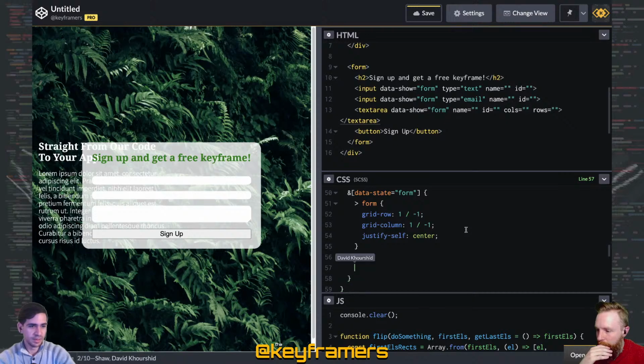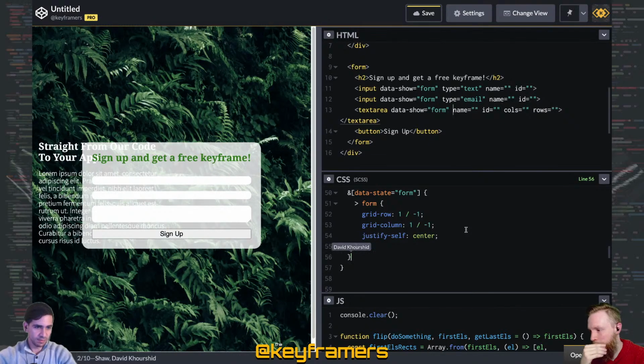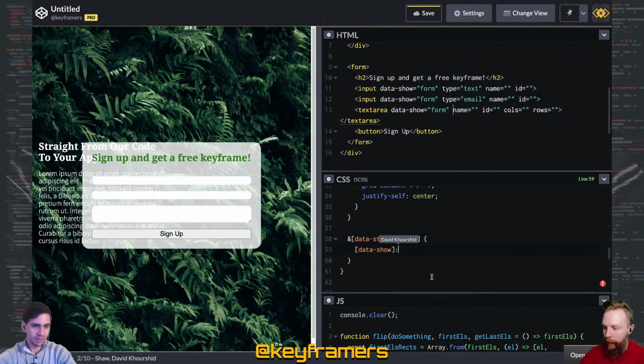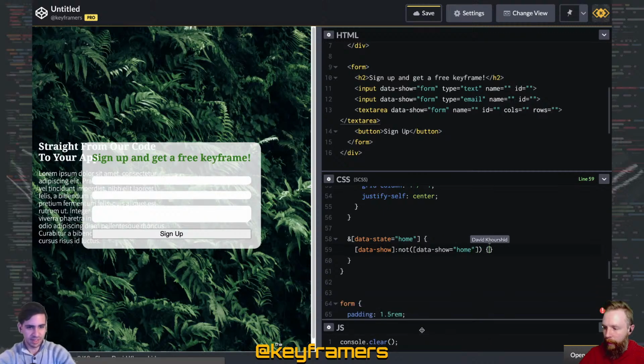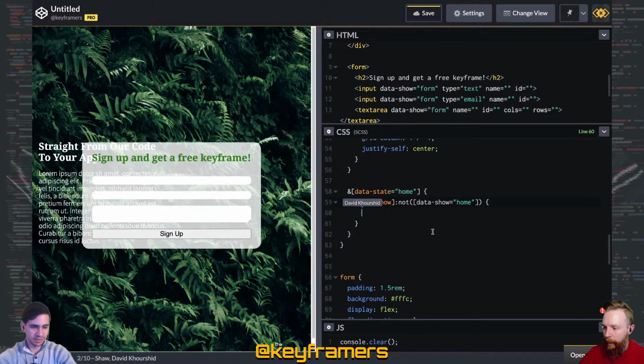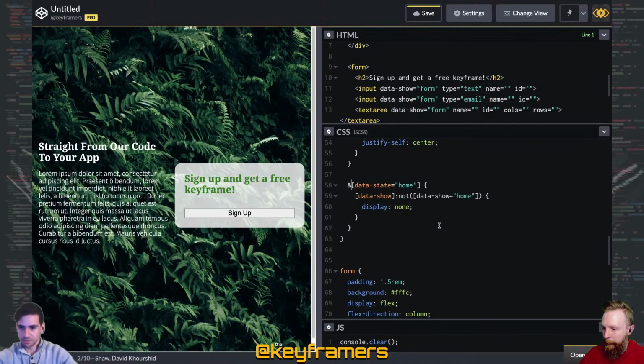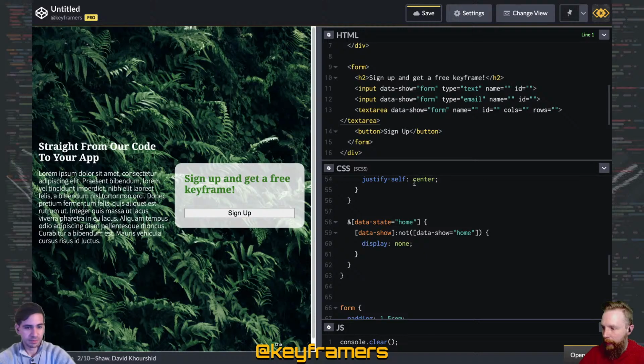All right, so we have two states. We have data-state form, and we have data-state equals, we're going to call it home. And we're going to say data-show, not data-show equals home. So if it's a data-show, but it's not data-show home, then we just want to hide it. Let me change this to home just to double check. So if we go to home, those should hide, and they do. Nice. Great. There's our simple setup, almost done.